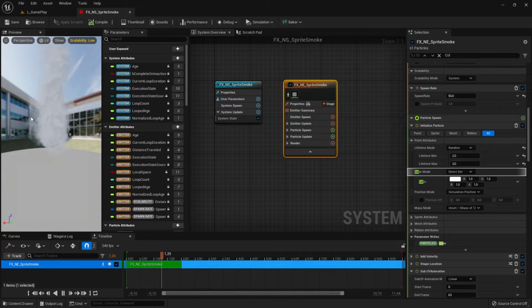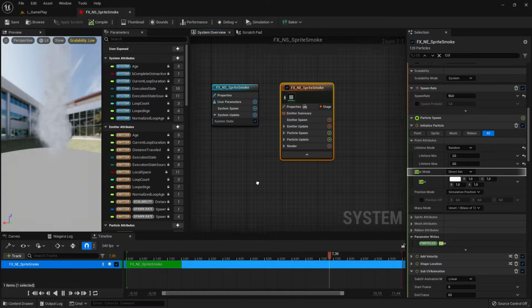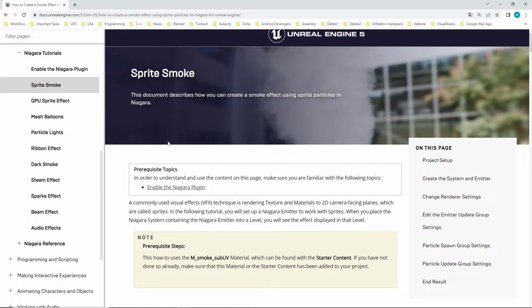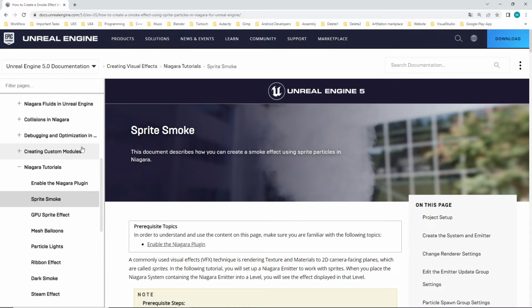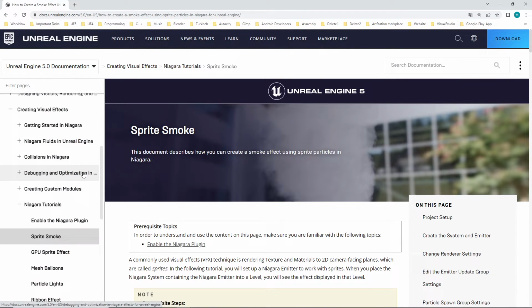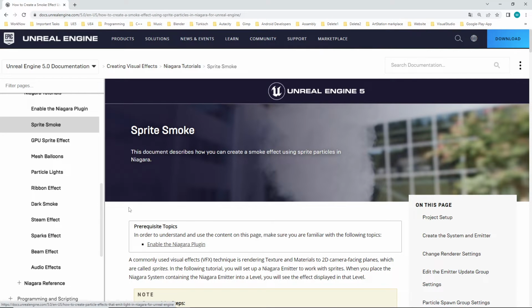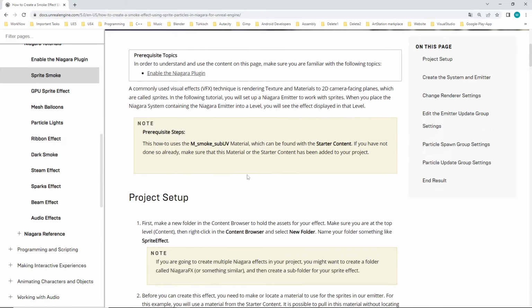This is already the end result, what you see here, that you will not have at start. I only show the steps now how to get there, but I have already one, so I will not start from start. So first of all, we go to this document. It is Unreal Engine 5 documentation in Niagara tutorials in Sprite Smoke, and then we start from here.